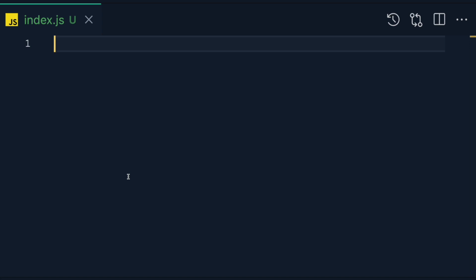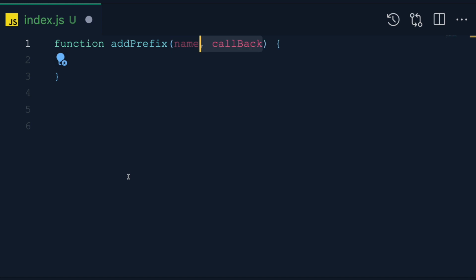Here we define a higher order function called addPrefix. Inside the function, it takes two arguments, name and callback. After that, it immediately invokes the callback function and passes the name variable as its argument. And lastly, it returns the result of the callback function.